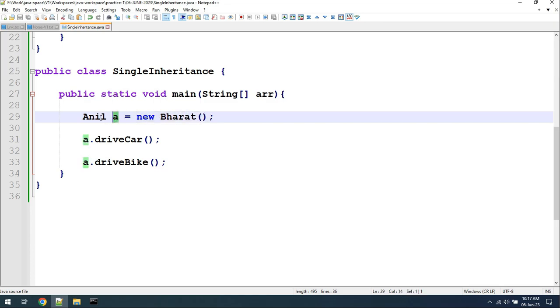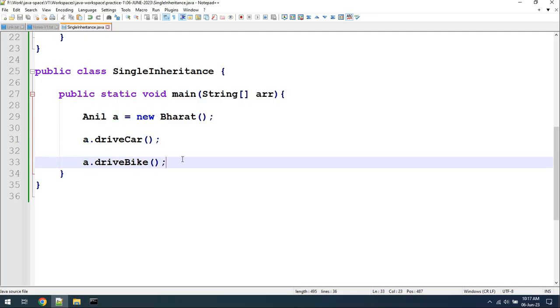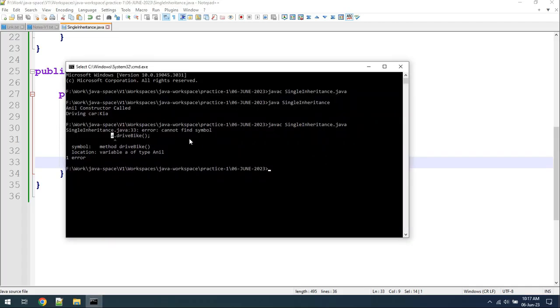In this case, A is what? Anil. Does Anil have driveCar or not? As it is there, no problem. It goes to Anil and looks for driveBike. As it is not there, it is giving the compilation error here.